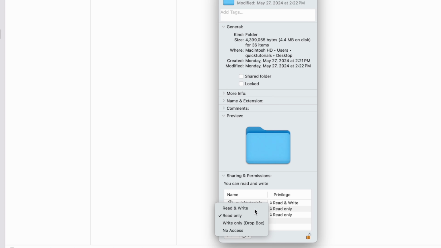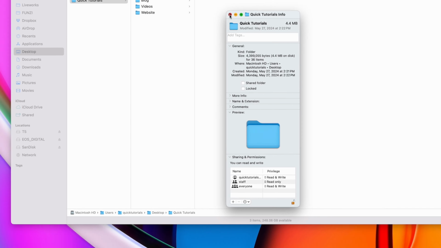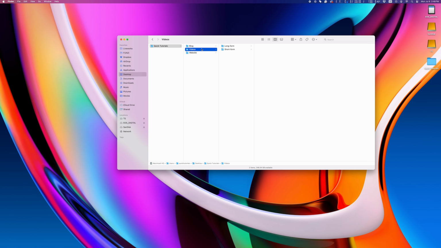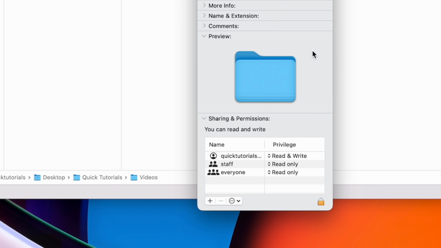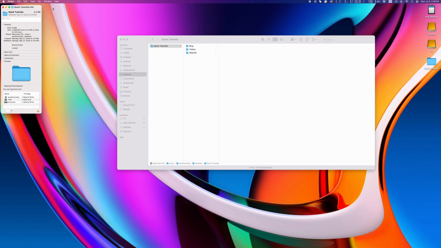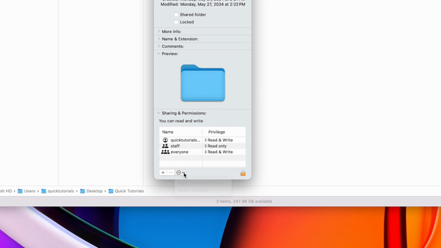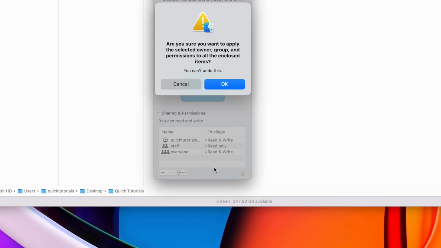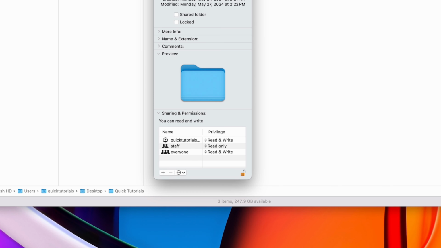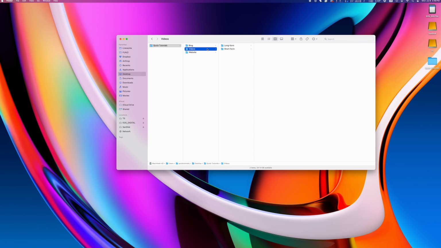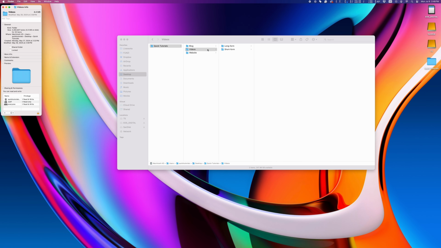The only issue with this is that when I change the permissions to the top folder, it applies to that folder only, but none of the folders or files inside the main folder. To apply the change on all folders, not just the top folder, let's bring back that info window. We'll unlock it first and then click this little guy here and choose Apply to Enclosed Items. That will apply the change to every file and folder inside the folder we're inspecting.